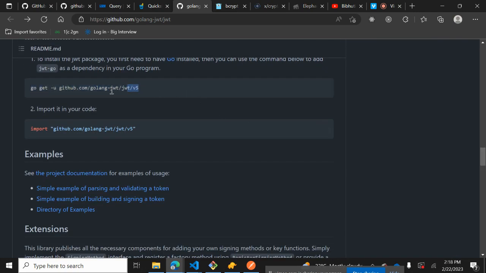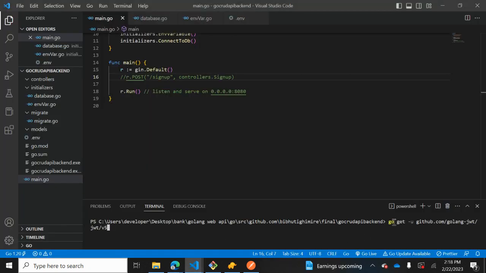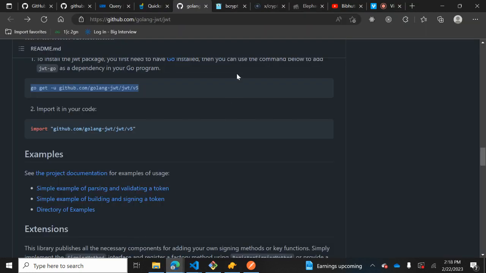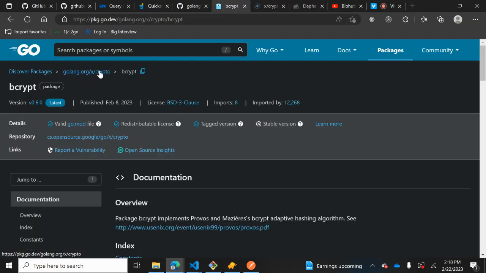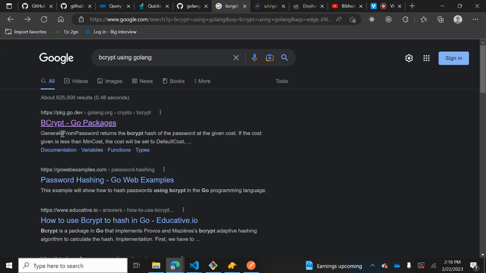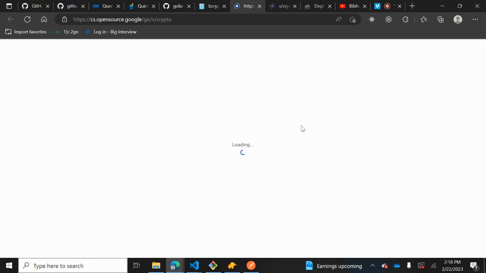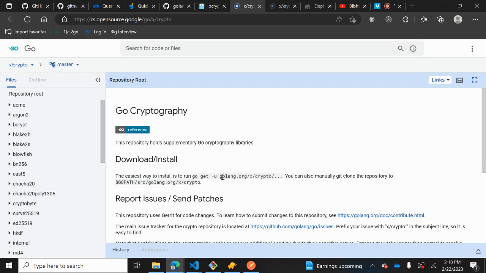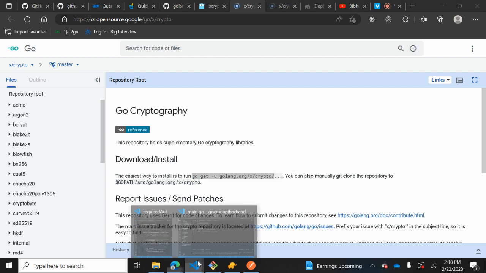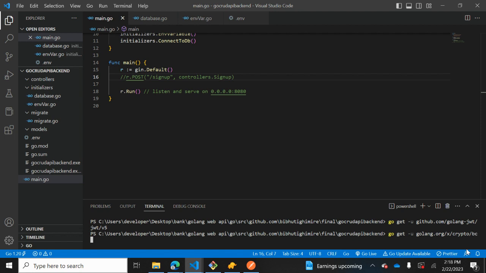And go down, copy this on your terminal, just paste it. And I will be using Bcrypt. Okay, I'm gonna click on this repository. Okay, start from go until this slash and type Bcrypt after that. That is all we need for the authentication.